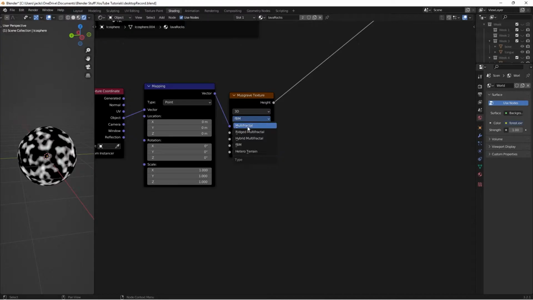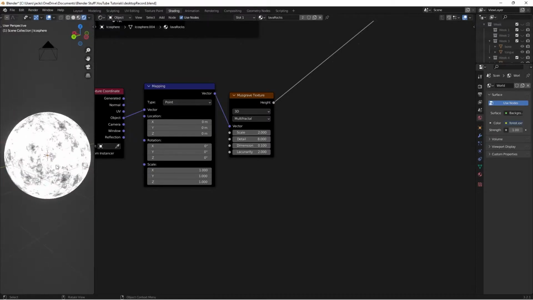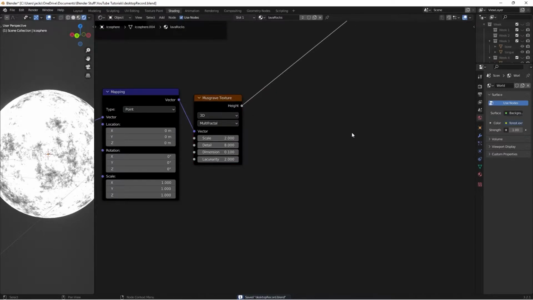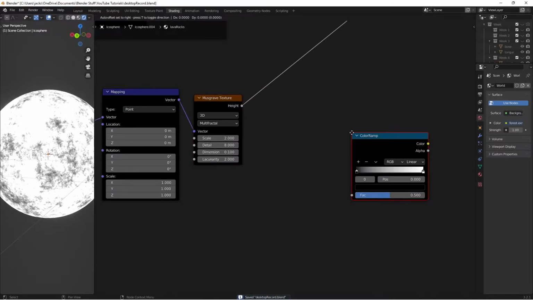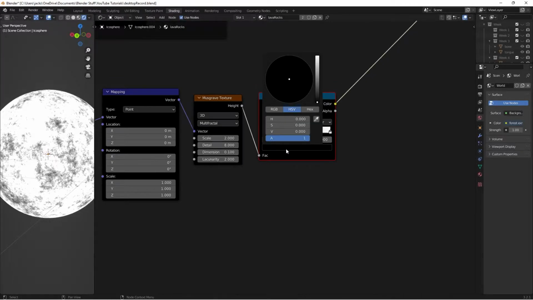So we're going to switch to multifractal again. The scale is going to drop down to a 2, the detail to an 8, the dimension to a 0.1, just like the other one, and we're going to leave the lacunarity as it is. This is going to add some cool bump on some of the rock. Next, we're going to hit Shift A to add a color ramp, and we're going to put the height into here. The only thing we're going to be doing on this color ramp is taking this black, and we're going to be changing the value to a 0.5.